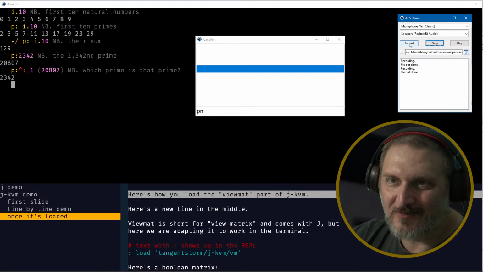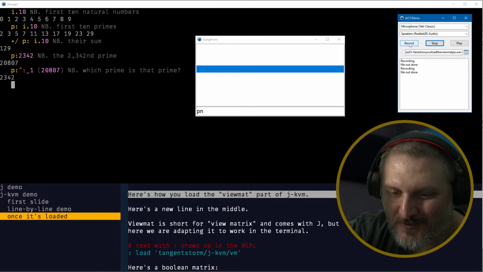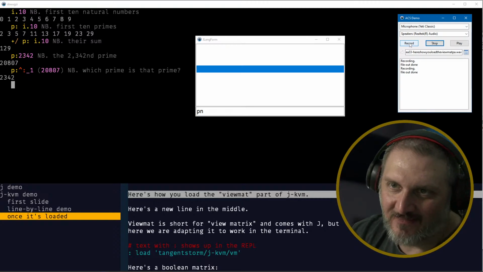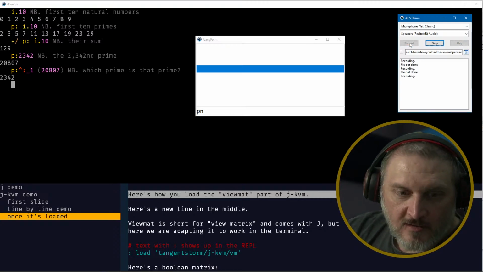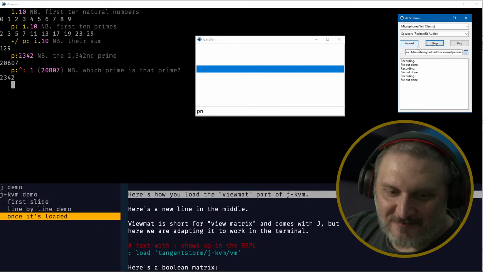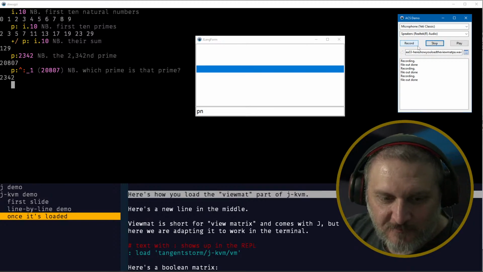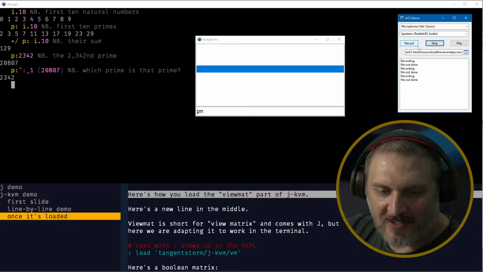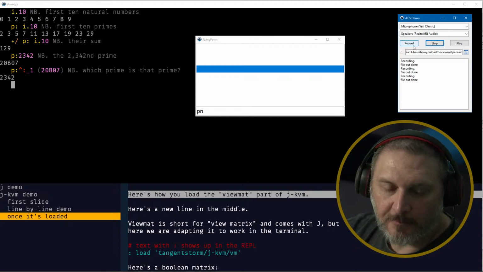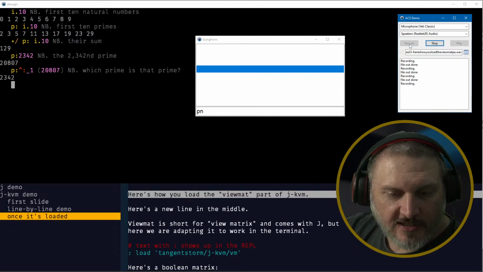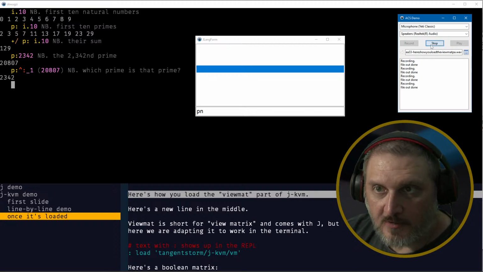This is the whole point of it, so that you get to the line, you just record the line you want until you get a good take, and then you go. I'm forgetting the line, right? Got too much going on in my head. Okay. Here's how you load the view map part of JKVM.